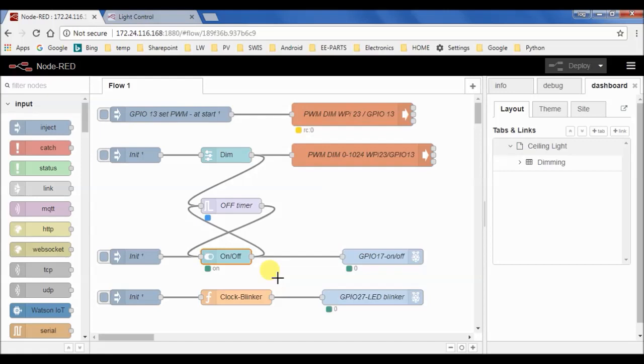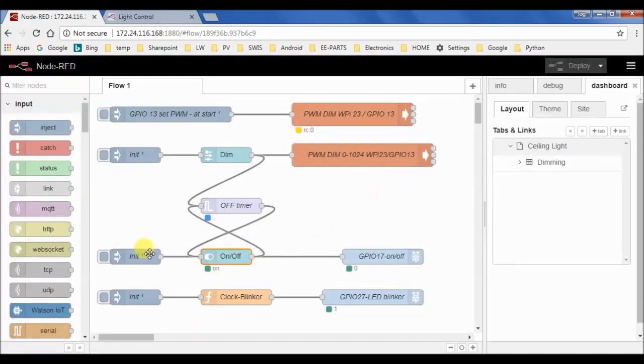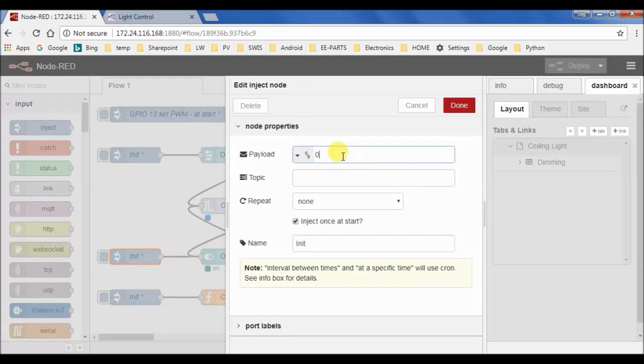This switch node is also from the dashboard nodes installed with npm. As you remember, I used the relay's breaking contact to make sure the light is on during the 1 to 2 minute boot time, so the on payload is set to 0 and the off payload is set to 1. Then there is this inject node. This inject node will send a 0 to switch on the light at startup.